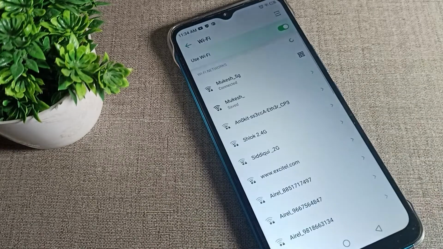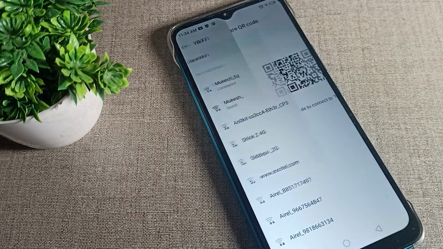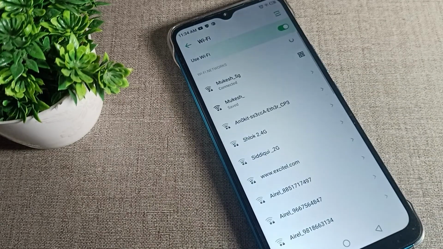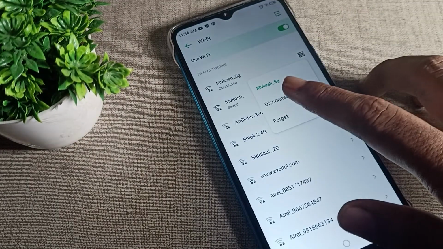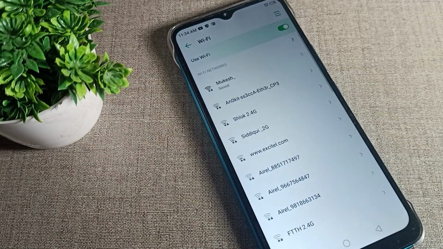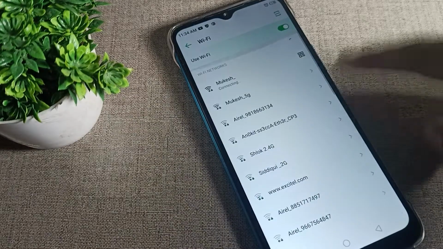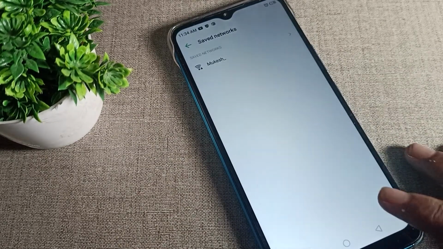Friends, come back. You can see your Wi-Fi setting. If you want to share this Wi-Fi QR code, you can share it from here. And if you want to disconnect a network, you can disconnect and forget it from here. For example, I will forget one of my Wi-Fi networks, the 5G network. And you can see we have one saved network here.